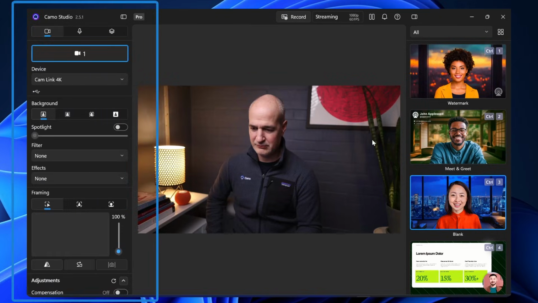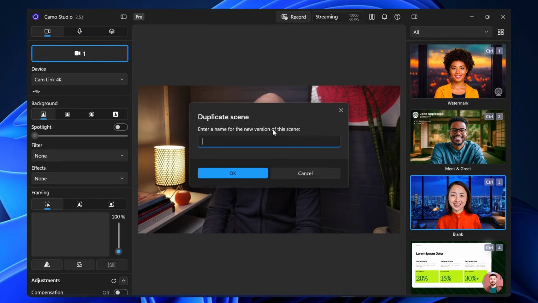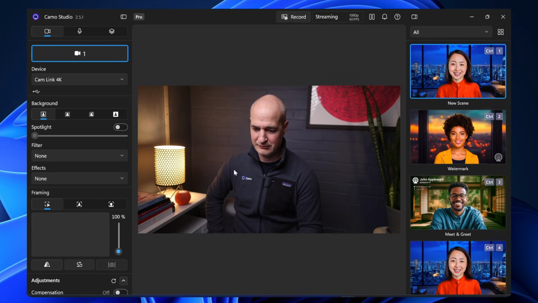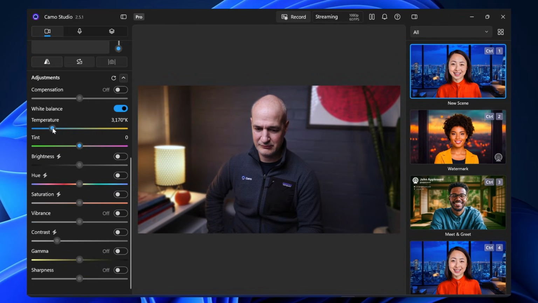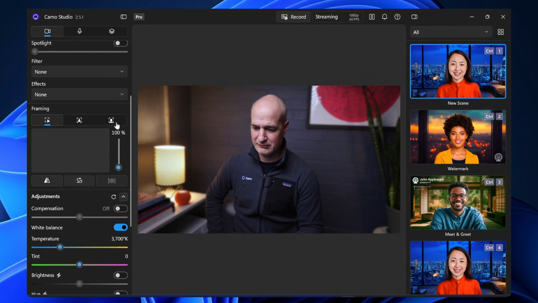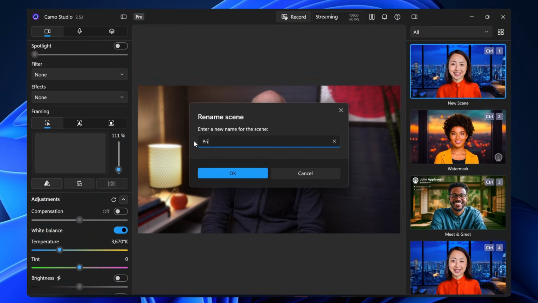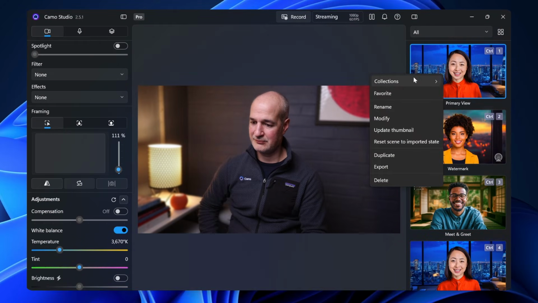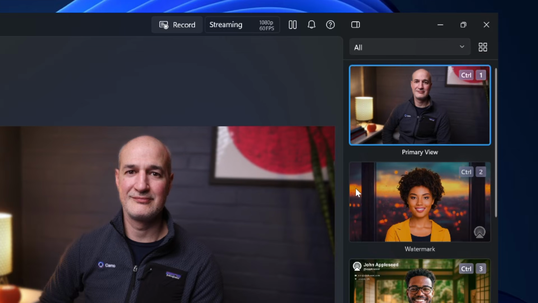Once I right-click on it, duplicate it, and give it a working title, I can get to work. I'll add some adjustable background blur with portrait mode. That's always a good place to begin. And then I'll do a quick correction to the white balance and an adjustment to my framing. And then finally, to keep things organized, I will right-click my new scene, rename it, perhaps assign it to a collection, and update the thumbnail so I can recognize it at a glance. That's what I'd call a scene at its most basic.